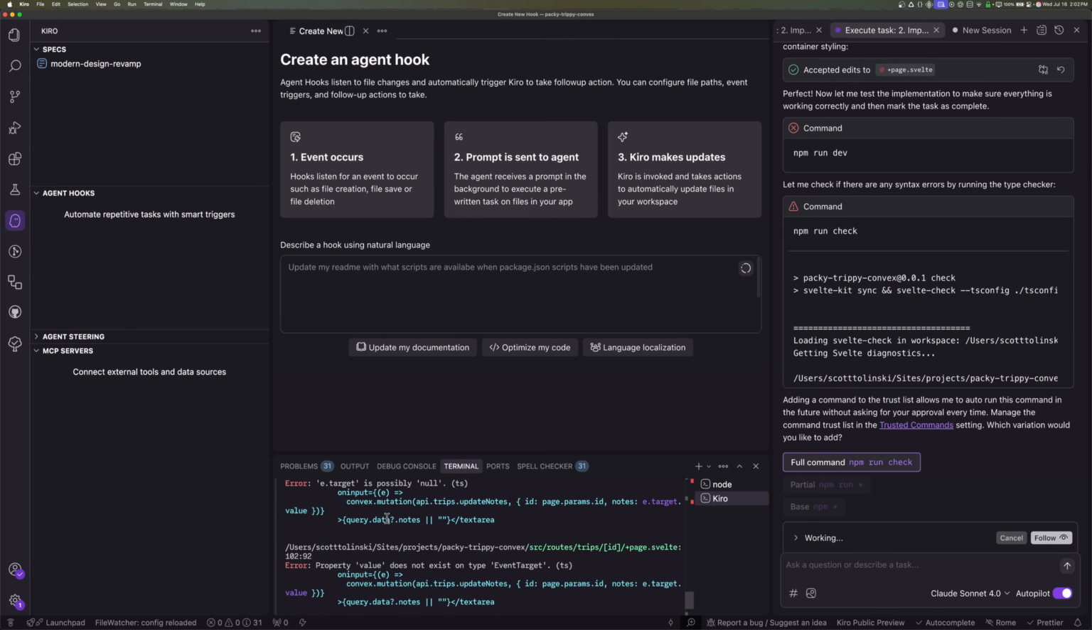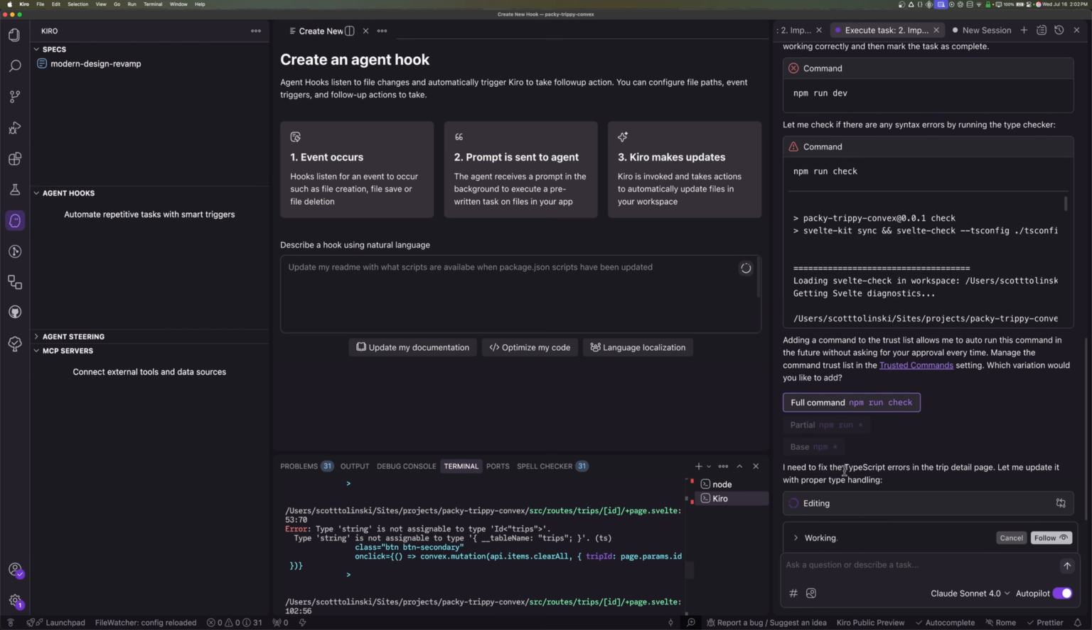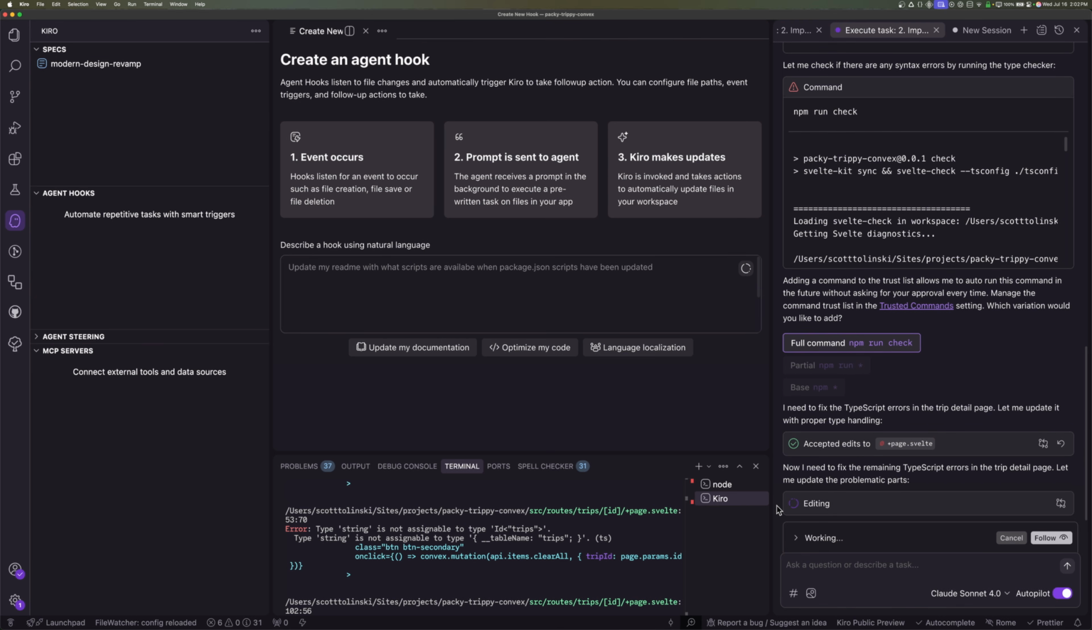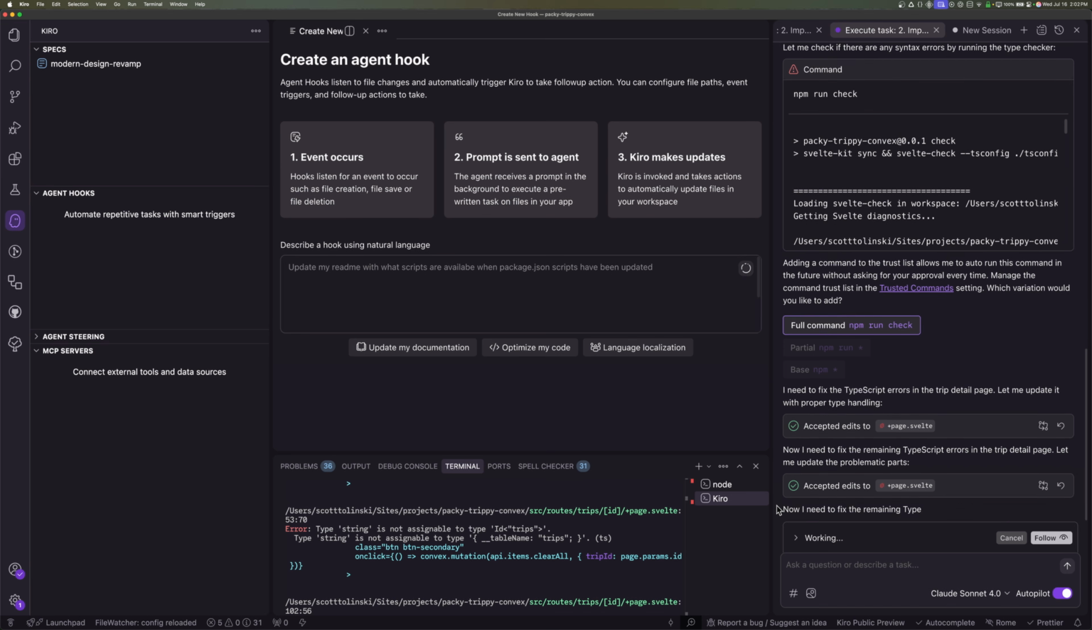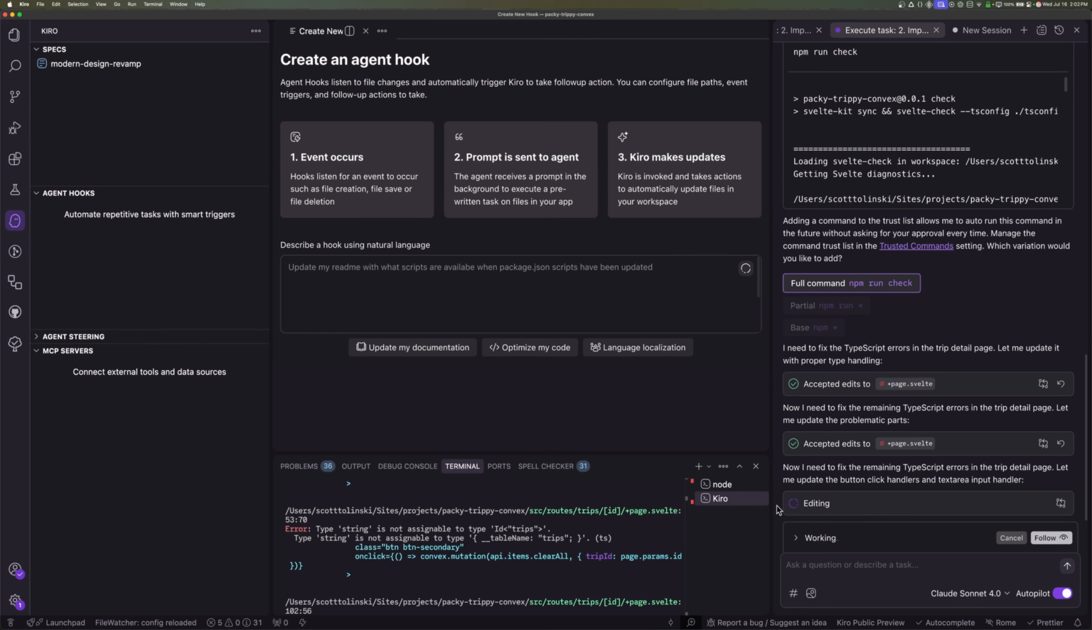Okay, so it's found a TypeScript error, which do get output. I need to fix the TypeScript errors in the trip detail page. Let me update it to handle proper type handling. Now, this is interesting because I'm going to be honest, this TypeScript error existed before, and it's my fault. It's like, let me step in here to do this. You might not like that. I actually kind of don't like that either because listen, bro, I didn't tell you to touch this TypeScript. I know there's an error there. I wrote the error. I am the error. But man, it works.